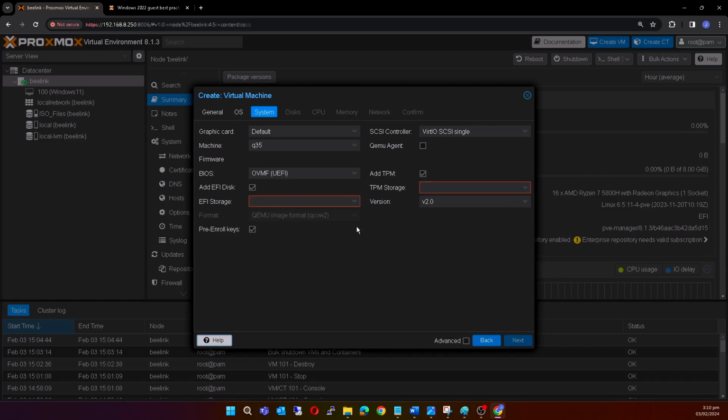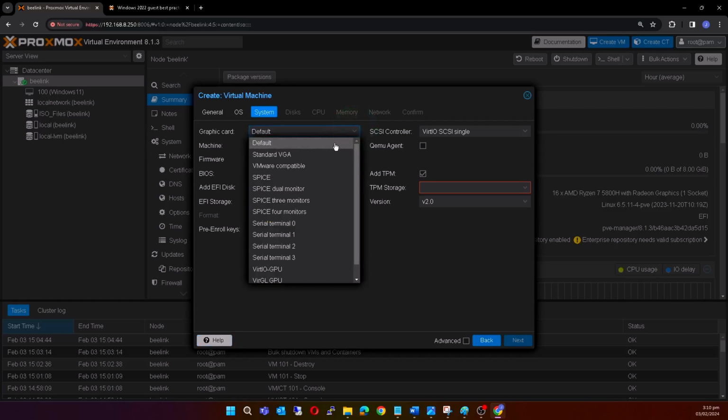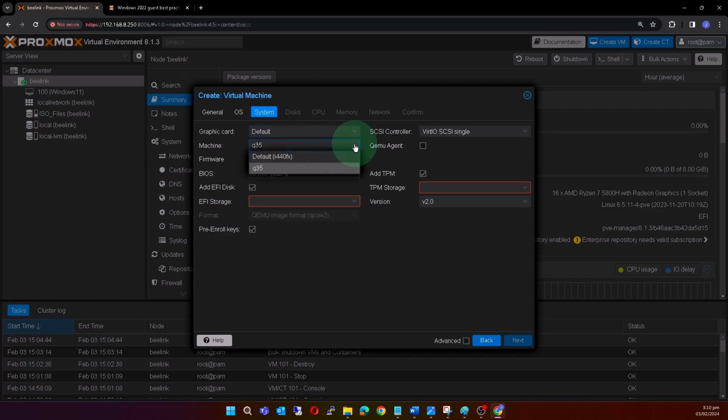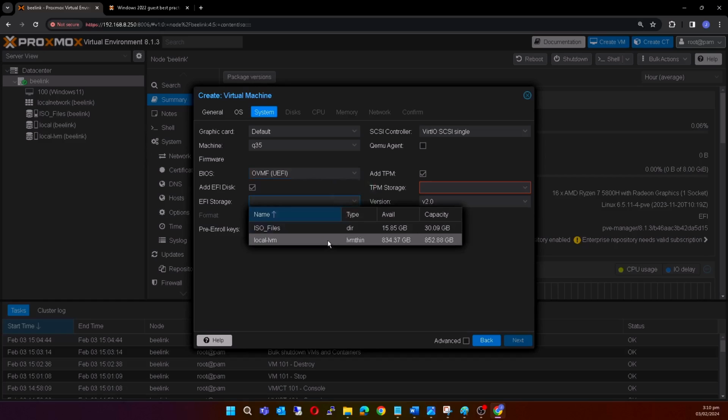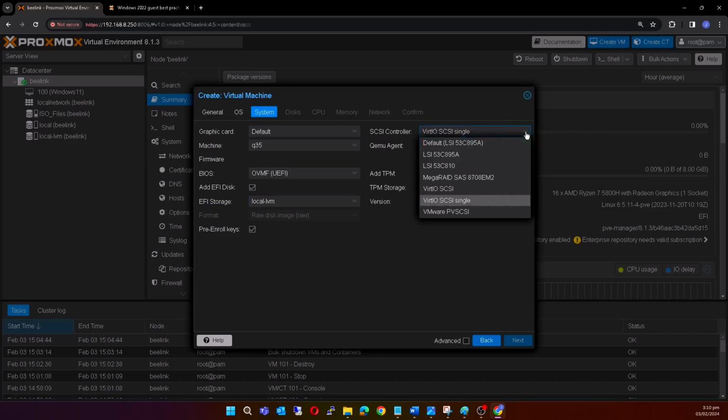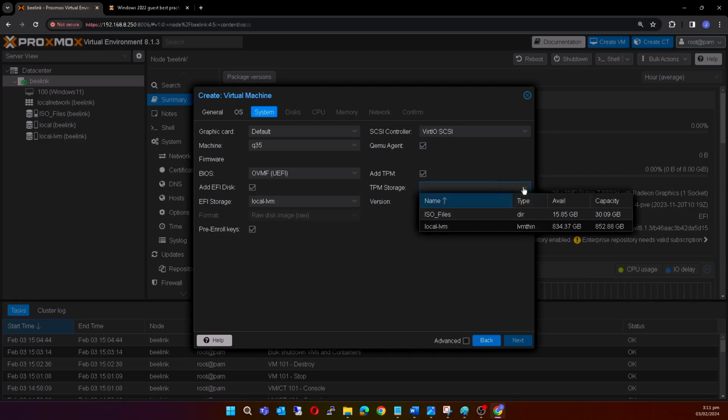Under the System tab, for graphic card, we'll leave it as default. For machine, I'll leave it as Q35, BIOS UEFI, and add the local storage for the EFI. For SCSI controller, we'll select Virt.io SCSI. And we'll check this box, QEMU agent. We'll add the TPM storage. We'll select the local storage, local LVM, and we'll leave version 2.0. And we'll go next.